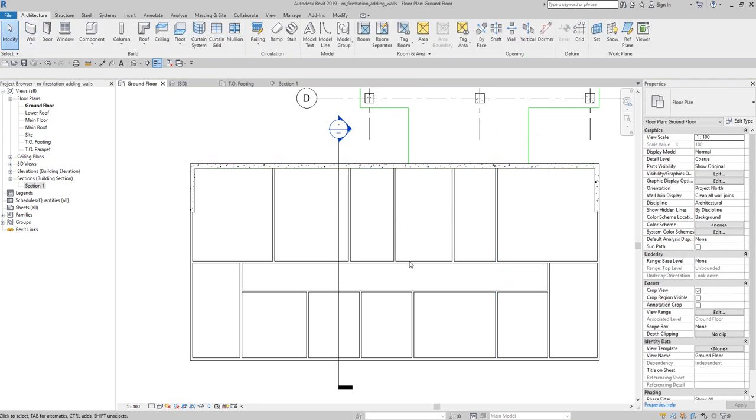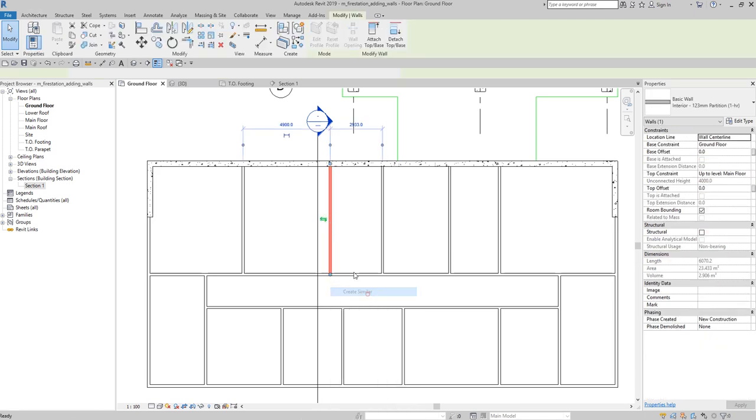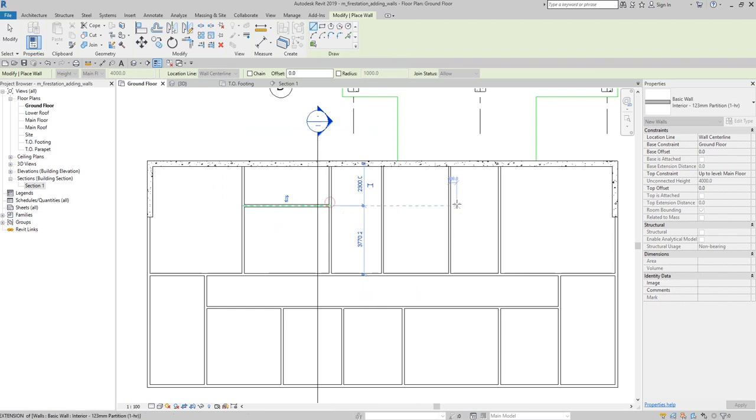And then after that, let me create another wall here. So create similar. I'm going to create a wall to here, wall to here. Okay.